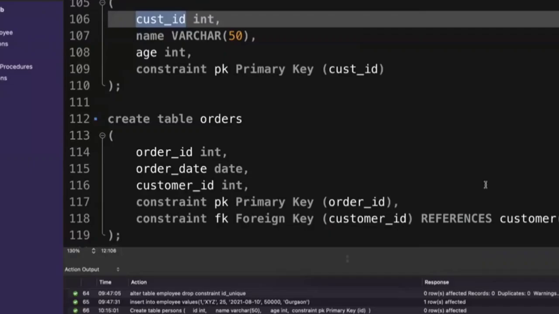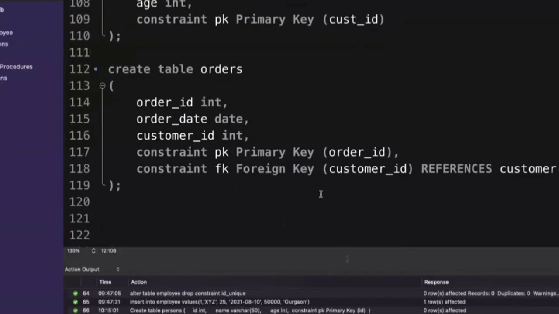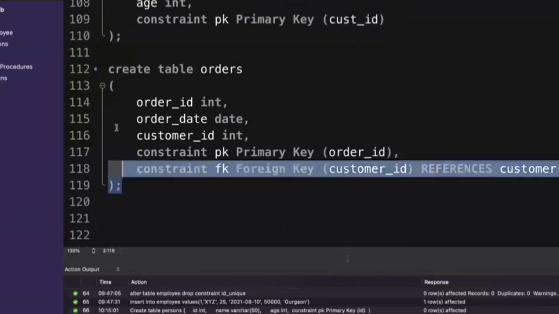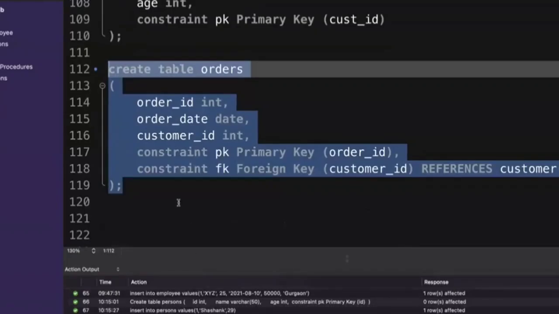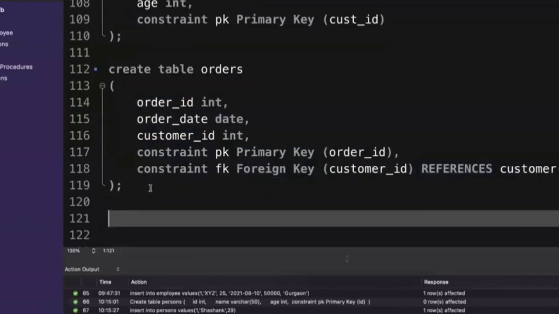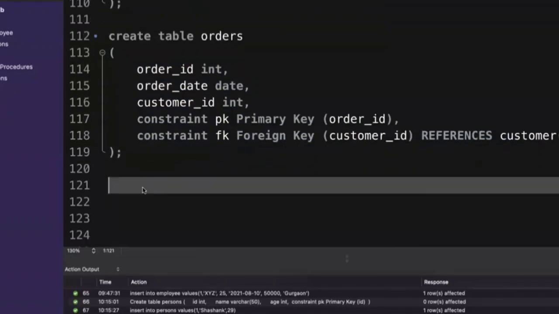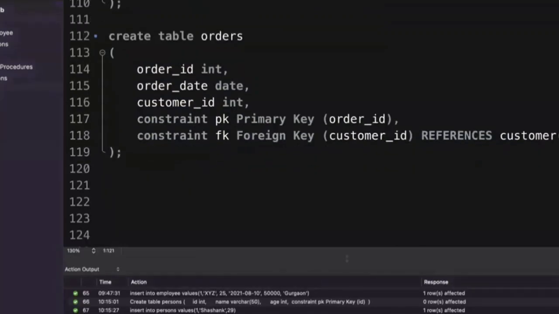And now you will basically see how this referential integrity is helping us to maintain the data consistency part. Okay. So let's execute this one. So this one is executed. So let's try to insert some values.